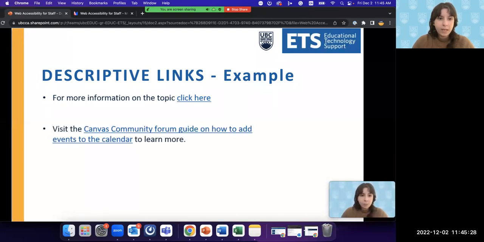The next option we have is much more accessible. Here we have: "Visit the Canvas Community Forum guide on how to add events to the calendar to learn more." We can see that the link is on exactly where it's taking you. It's taking you to the Canvas Community Forum guide, and what the guide is on: how to add events to the calendar. So it's been embedded in the middle of the sentence in a phrase that describes exactly where that link is going to take you.